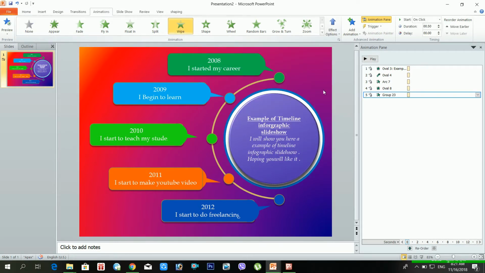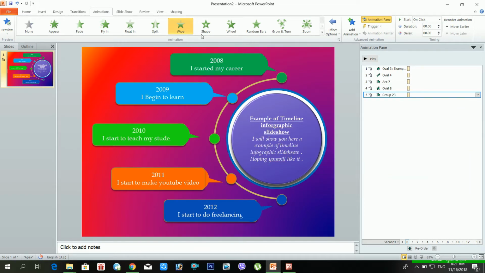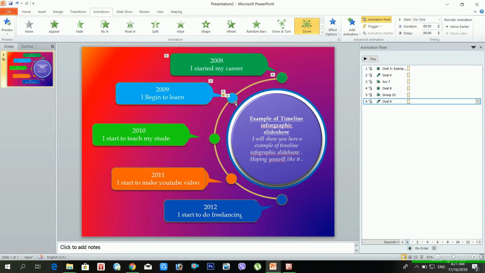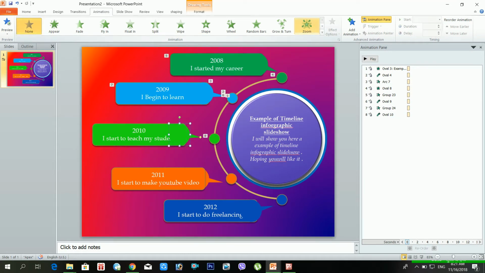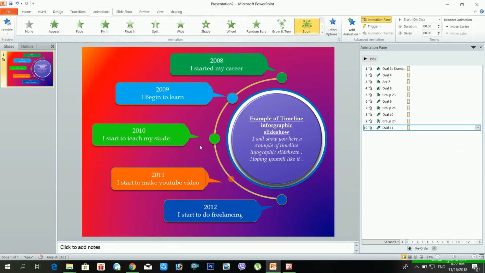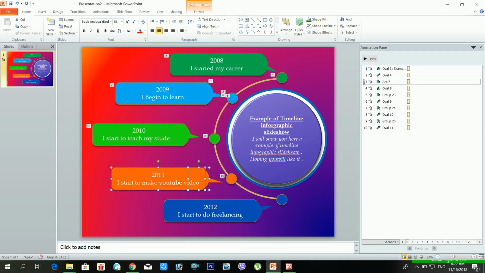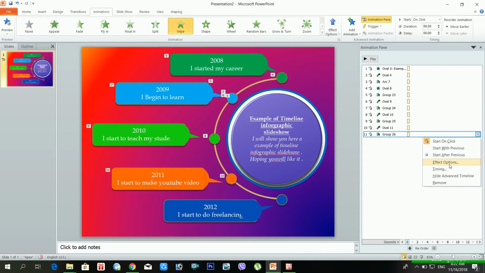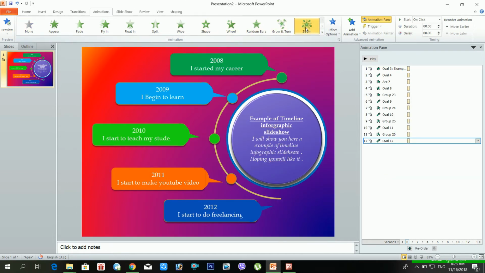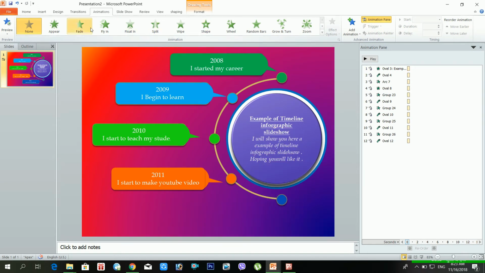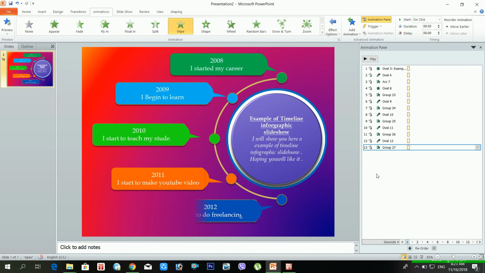Then I'll make it group. Okay, then I'll make it zoom, and again I'll group it, and after that I'll put the wipe effect. I will put a wipe effect in every shape, and I'll make the direction from right. Okay, like this. Here also I'll make it from right. Yeah, and the last step I'll make it group again. Okay, then I'll make it from right.